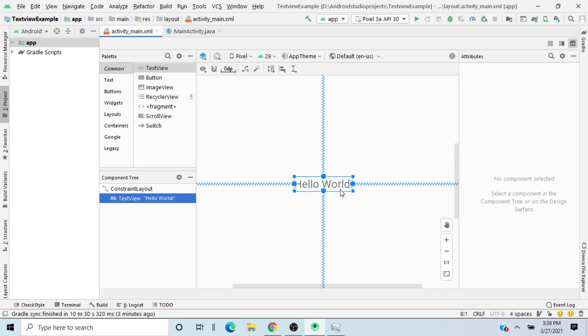So let me show you what a text view is. As I previously said, a text view is nothing but the text that the user can see. We cannot change it. It's not possible to change the text view directly. It is possible, but programmatically. So we'll see how we can do that.